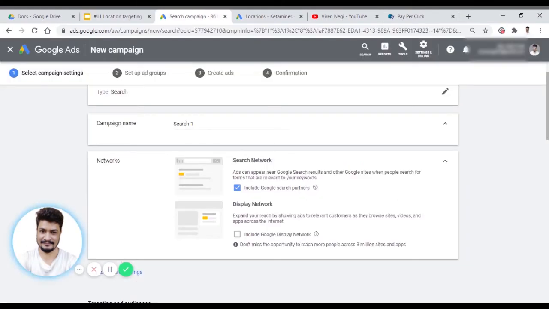By the way, in the previous video I talked about the networks in Google Ads and how you can view reporting for a search partner or display partner. So go check out that video, it will be very helpful for you.